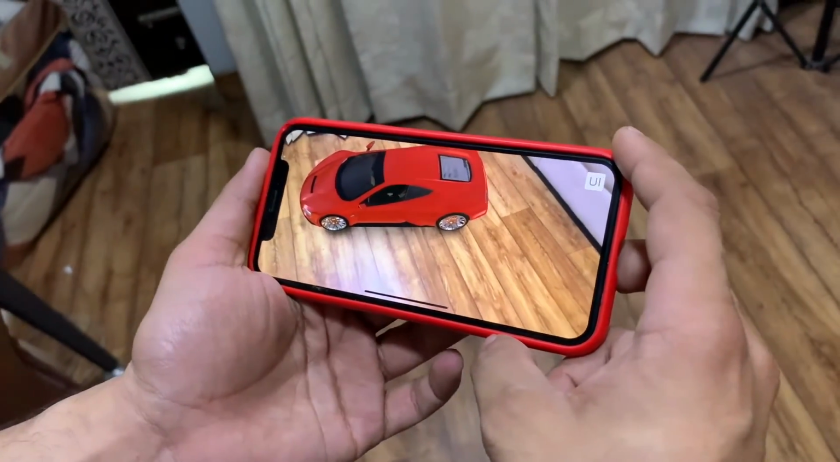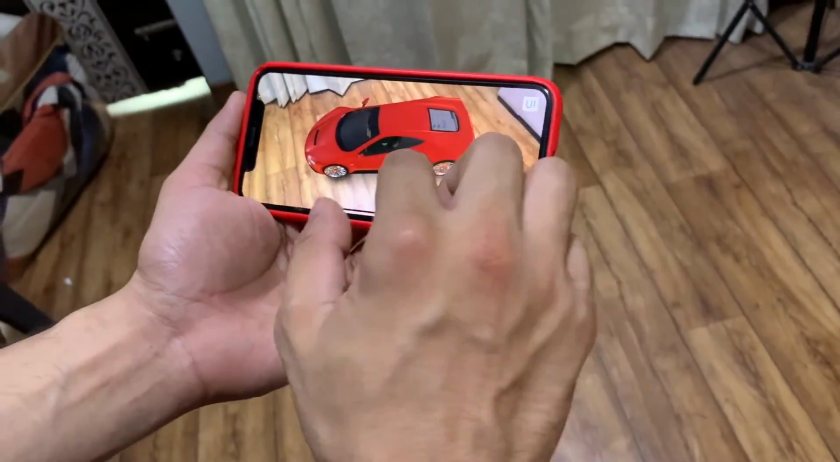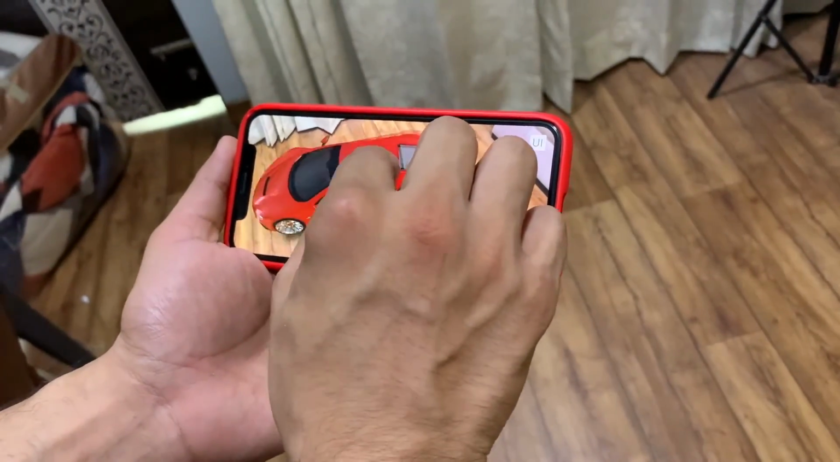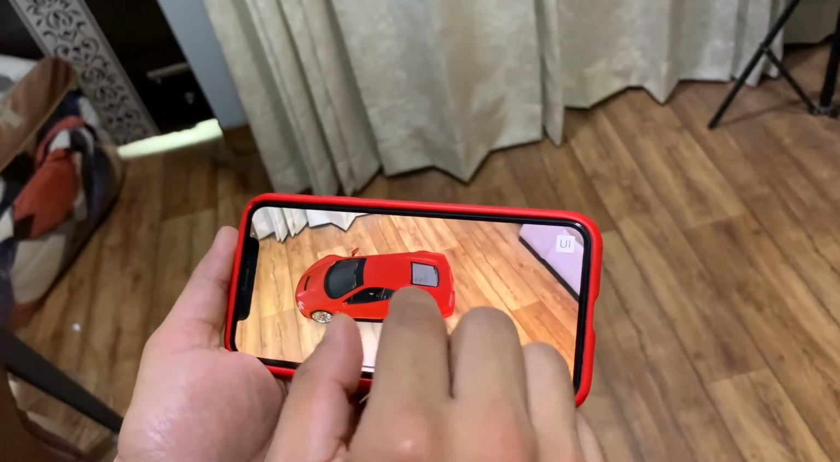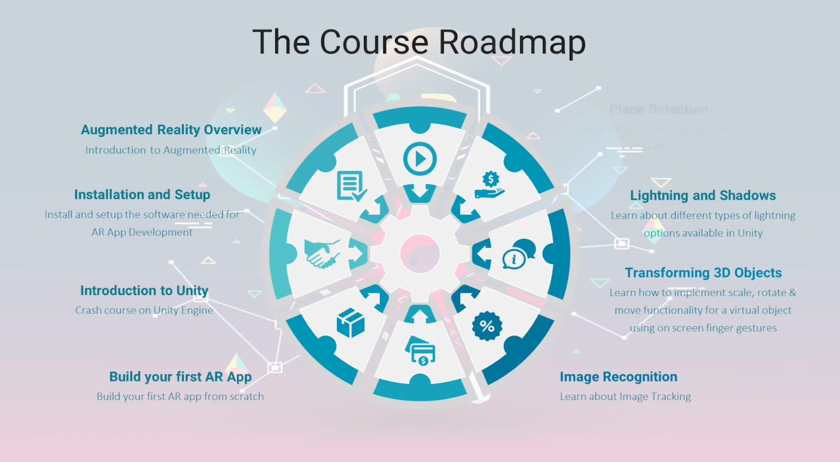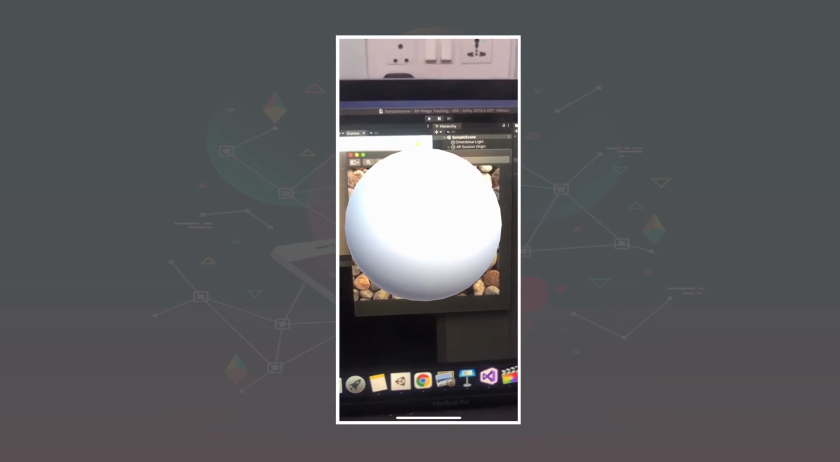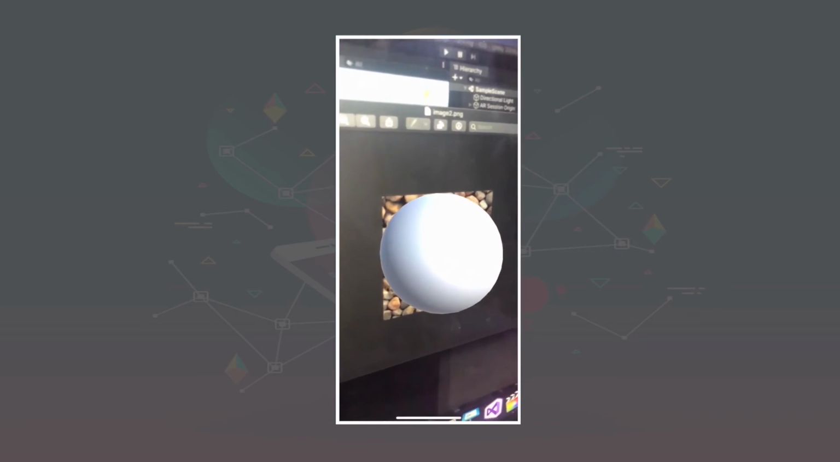We'll then implement some simple on-screen finger gestures for our virtual object so that we can manipulate its position, rotation, and size. In the last chapter, we'll talk about image tracking and how we can create a simple image tracking app where the virtual object moves along with the tracked image.